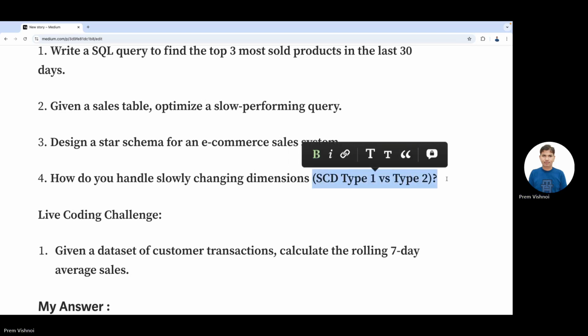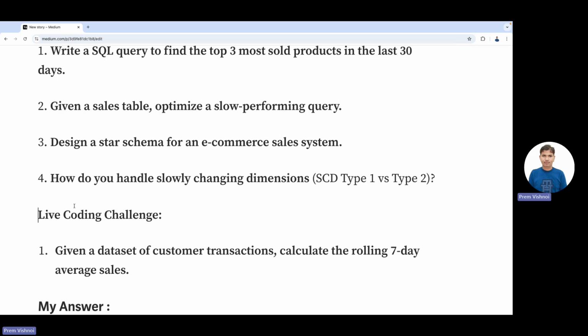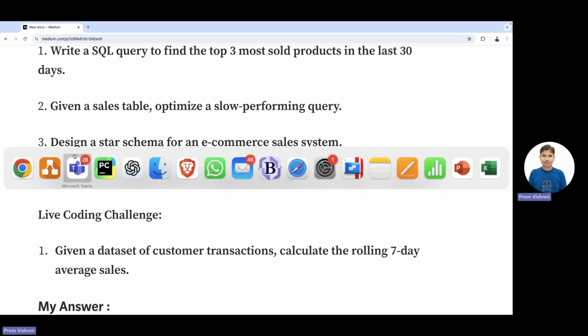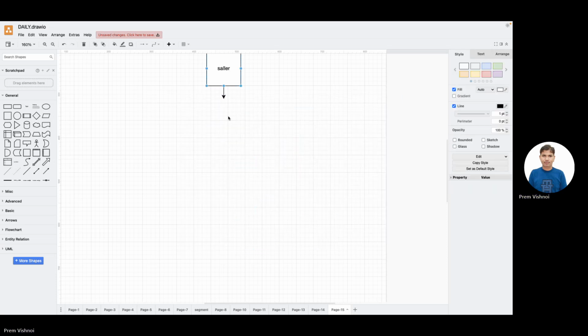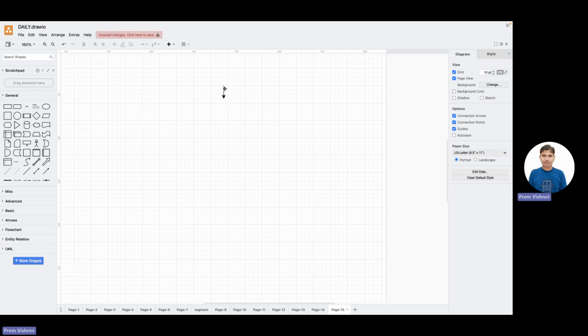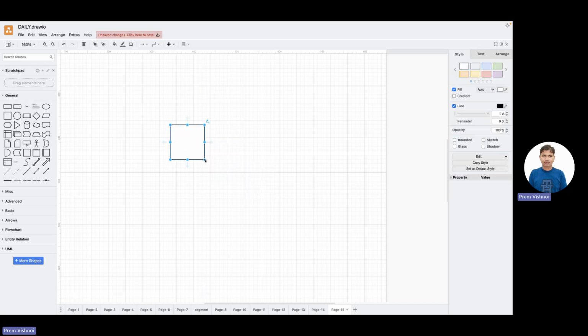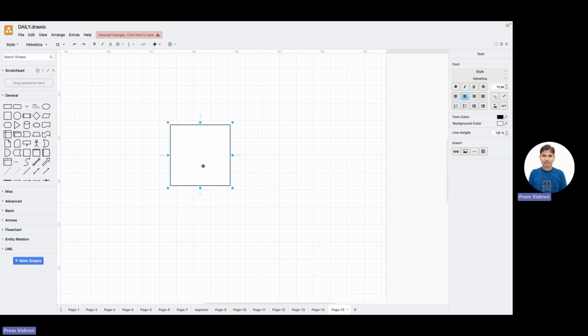Now they might ask you, what is SCD type 1, SCD type 2? So how are you going to solve it? SCD is nothing but slowly changing dimension, used mostly for dimension modeling, for dimension tables like the customer table and product table. It's very important.